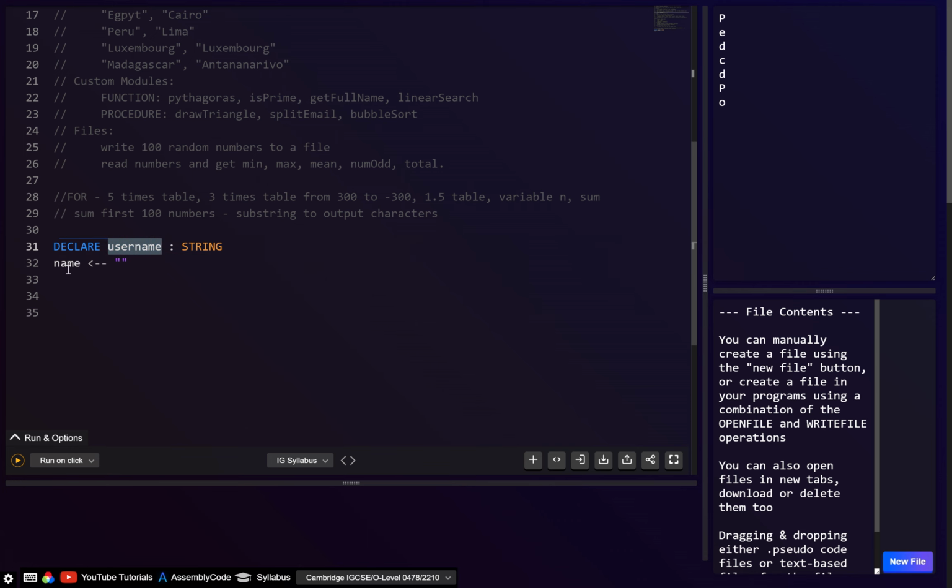Let's just have that empty. And then what we'll do is say while username is equal to this. Then here we can have do. However, do is actually optional in the new syllabus. I'm going to include it anyway. Then again, we need to remember end while just to close it.